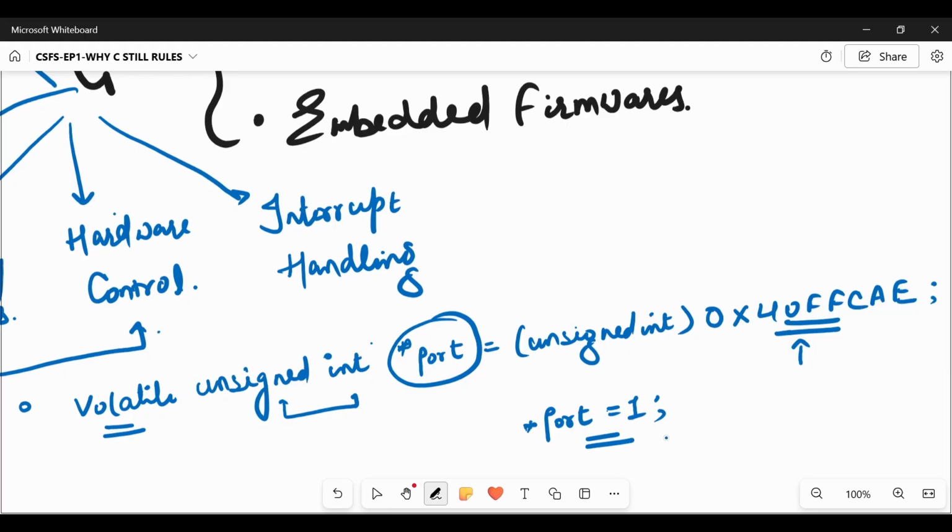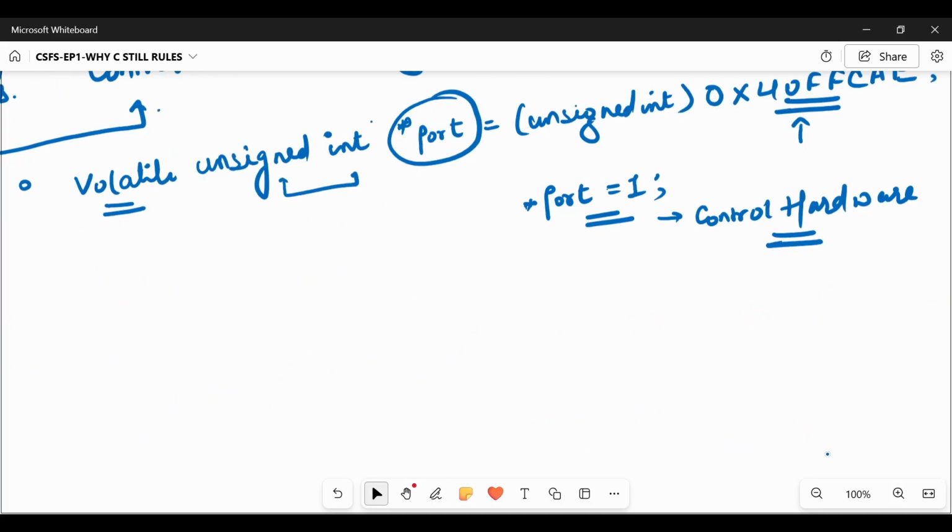So it is like we are controlling hardware from software. It is like memory-mapped IO. Input output registers are mapped into memory, so we call it memory-mapped IO, or we are using addresses as a hardware interface. This is a hardware address, so we are using it directly. Okay, I hope this point is clear.